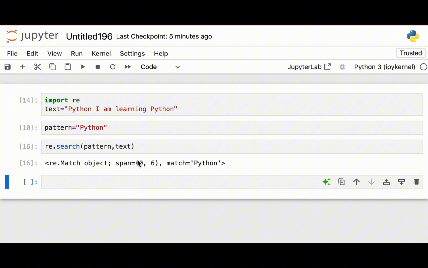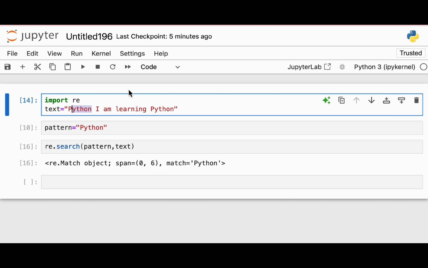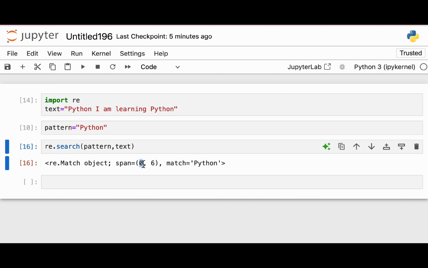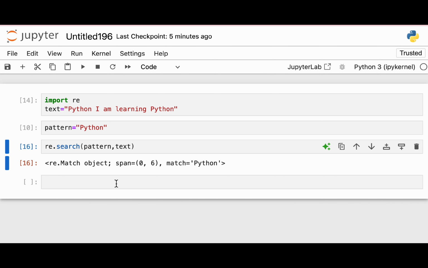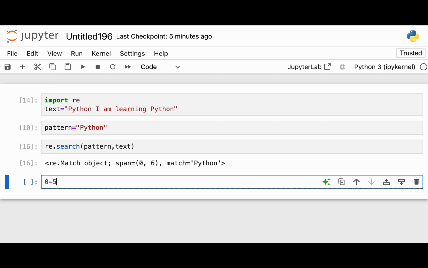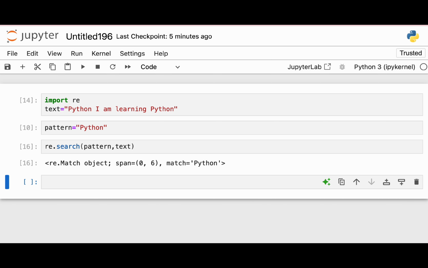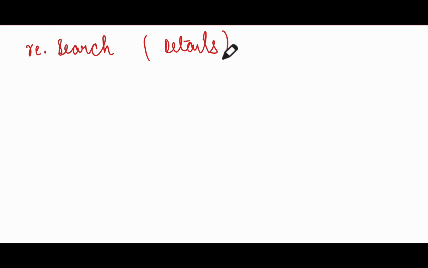Okay, so see, it is telling me that it found the match Python word, and it found it at 0 to 6. So remember, there are two Python here. Search will only return you the first match. If there are multiple matches, it will just return you the first match, and it will give me the range. So 0 means it is at 0 index, 0, 1, 2, 3, 4, 5. So it is returning me till 6, which means this thing spans from 0 to 5 index. Okay, so search is used to just return your first match.